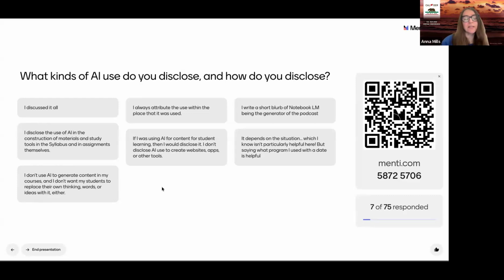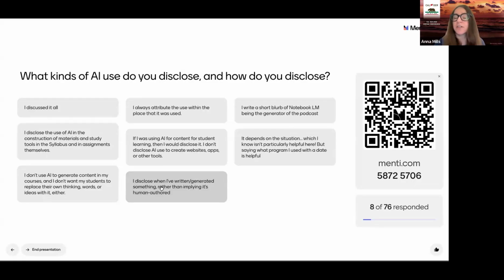And then just very plainly, I mean, to say I don't use AI and I don't want my students to replace their own thinking, words, or ideas with it either. Honestly, I put something in my syllabus that's very similar to that. That's just, you know, I will tell you if I'm using AI and I will not use it for emails or feedback to you.